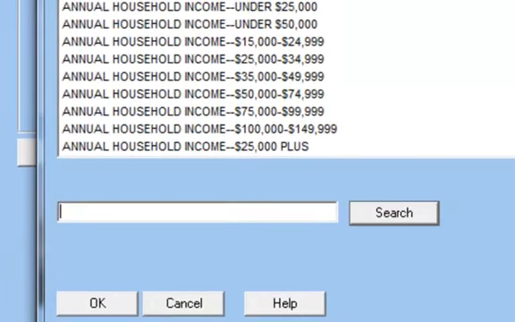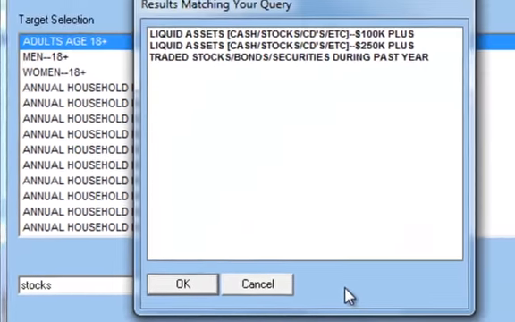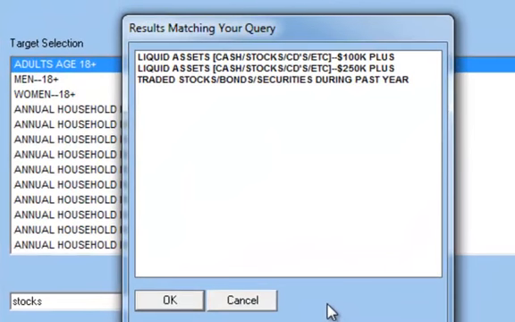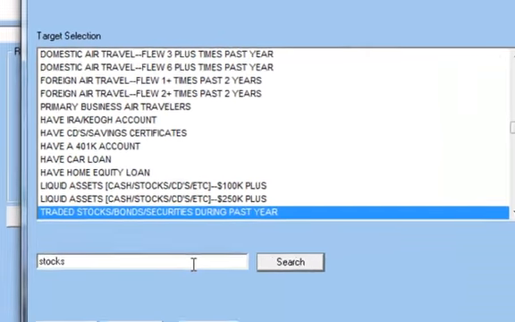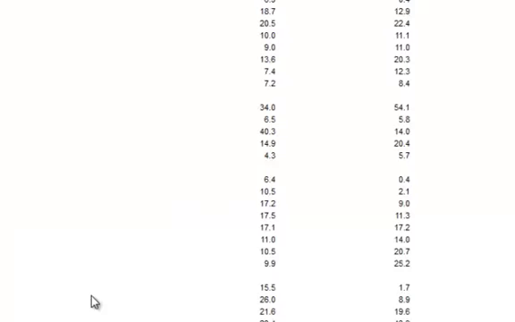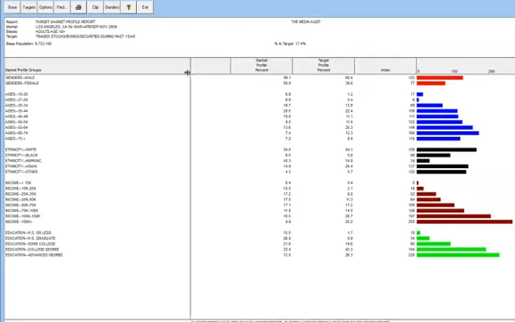At the target selection screen, you can either scroll down to find what you're looking for, or you can use the search feature. To do this, all you have to do is type in all or part of a word or phrase, and the search feature will help narrow what you're looking for. I'll type in stocks, and this is the result. Once I highlight the item and click OK, your report is finished.